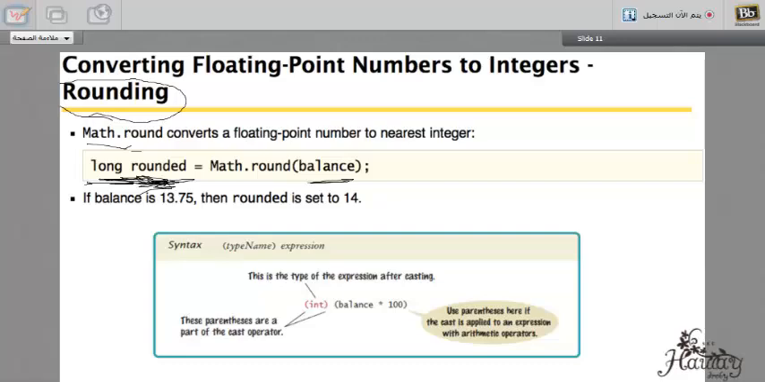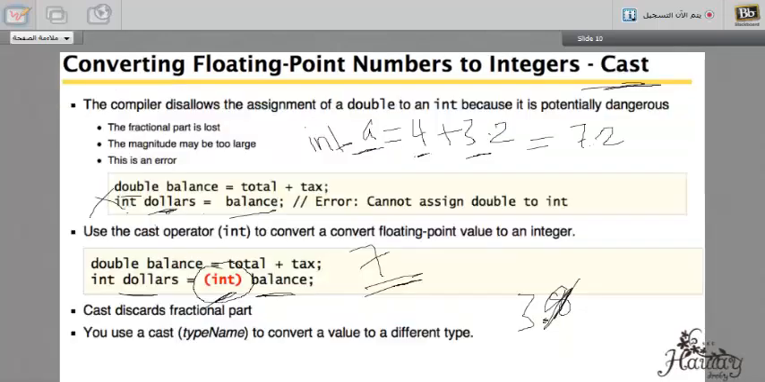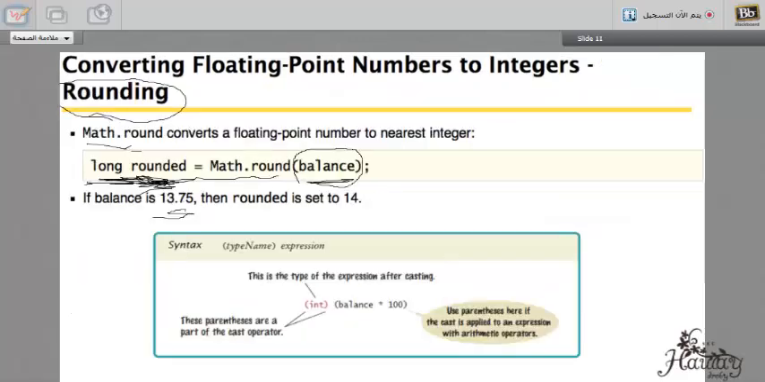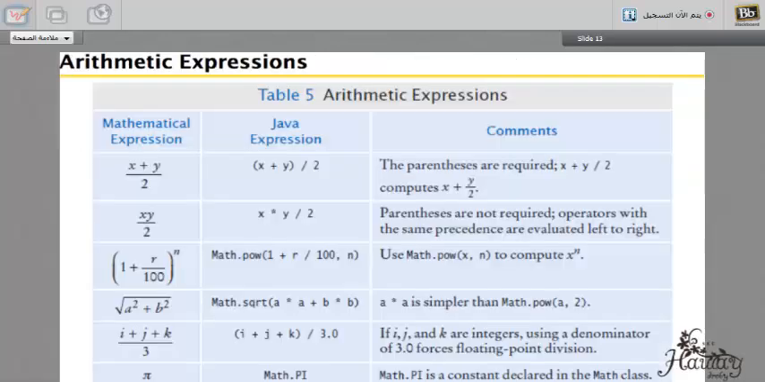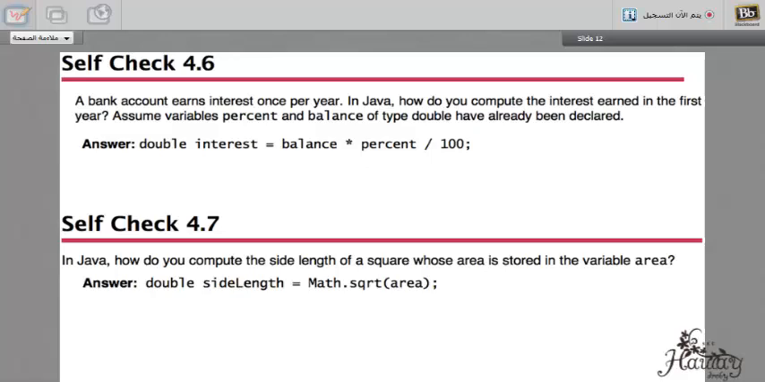You say long round equals math.round with a capital M, and then you state the variable that you want to convert. So if the balance is 13.5, it will give you the answer 14. So you have two methods in converting the variable that you have.